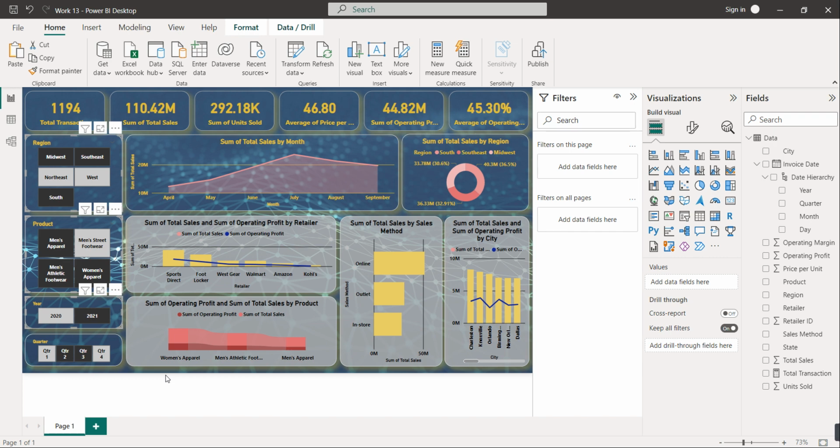Now how to create this kind of dashboard from the beginning? From the beginning, we are going to see in this particular video. So if you have any doubt about this dashboard, just comment below in the description box.